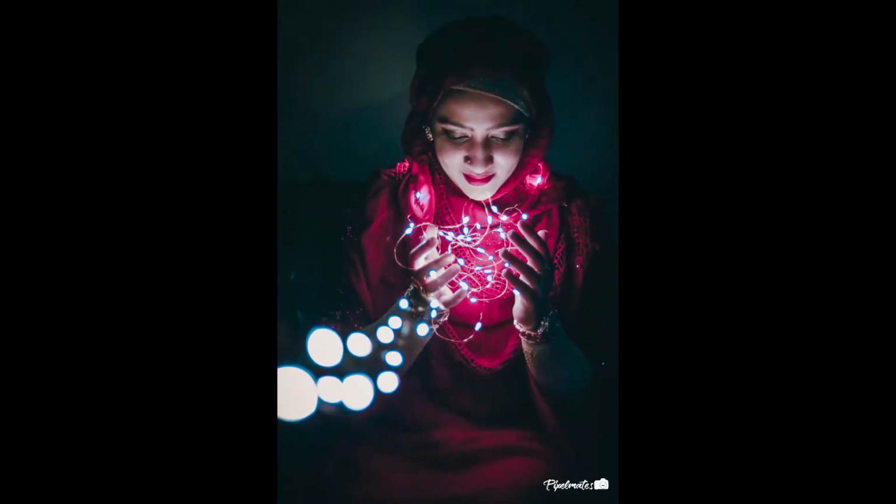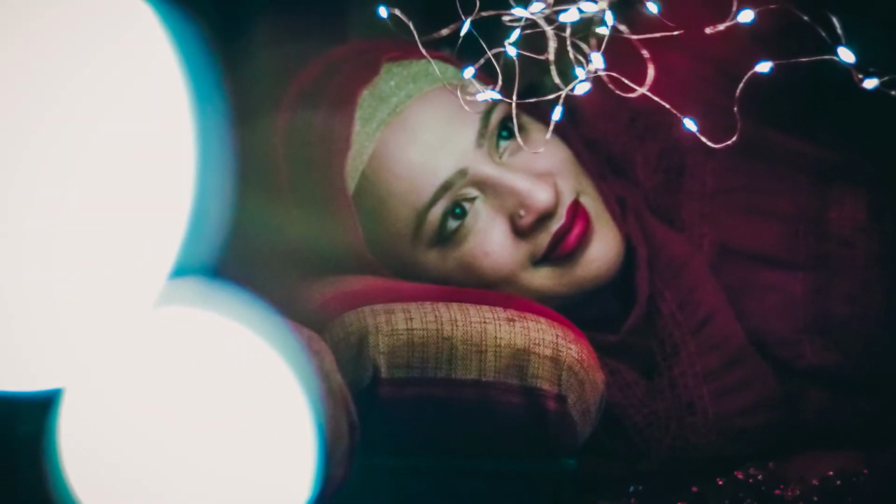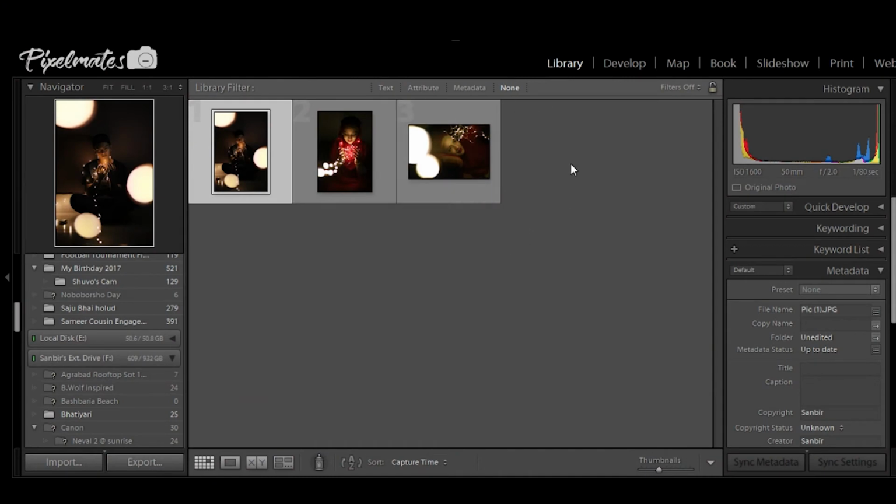So here are some of the pictures I've edited like him. So pretty similar, right? So let's go into Lightroom and let's see how it's done. So first up, we are going to open up Lightroom.